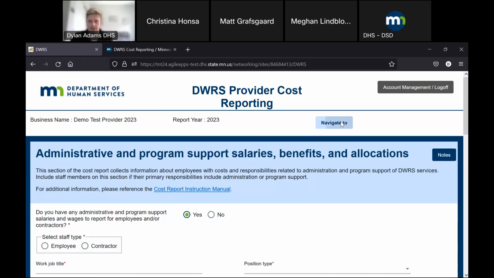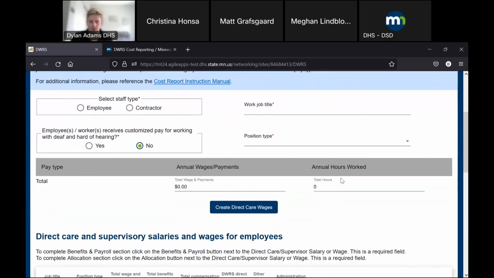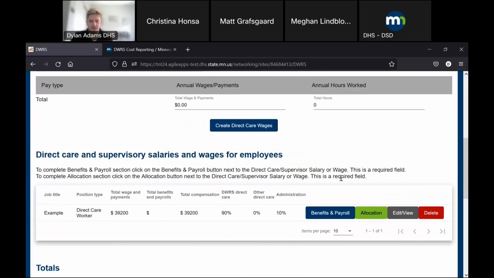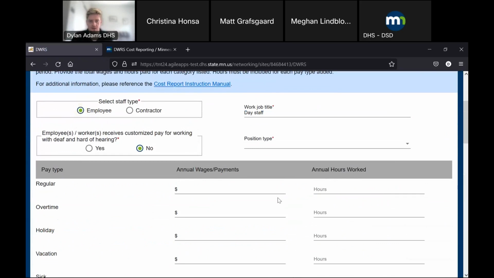Okay, so you're looking at the admin staff section. I'm going to go to direct care because that's what this one in particular was about. In this example, we have one direct care worker down here. But if I wanted to have an entire line represent all of my day staff, I could do that here. Say that they are employees. In my previous example, I said I had 4 of my day staff, and they each make about 25,000 per year. So 25,000 times 4 is 100,000.